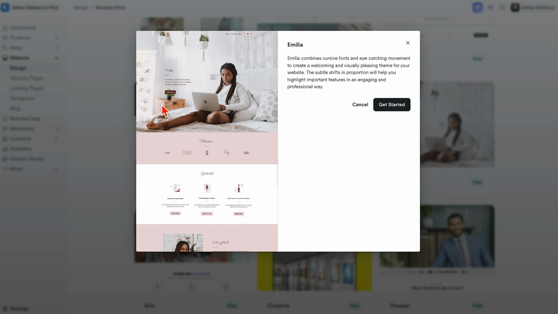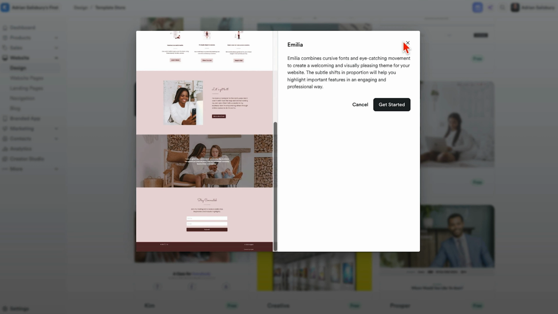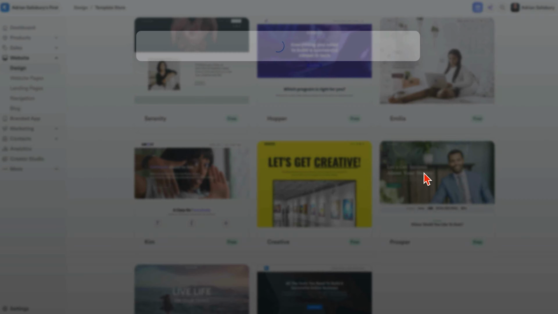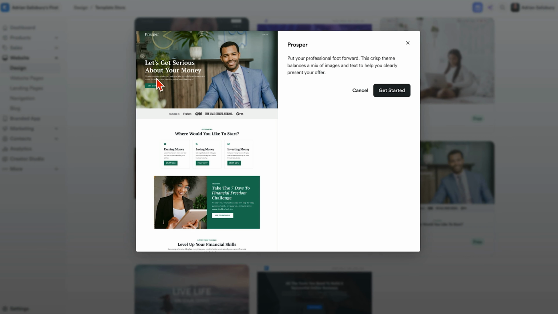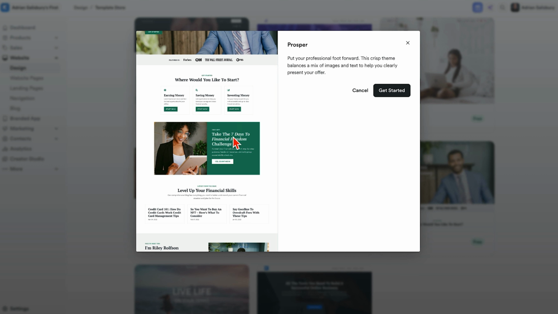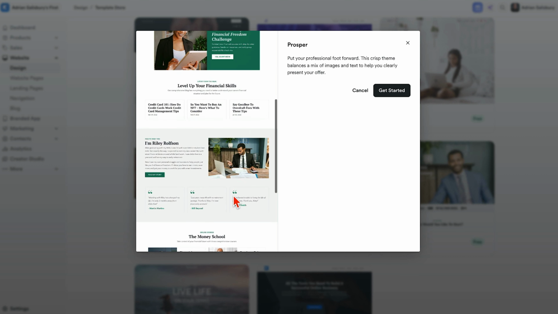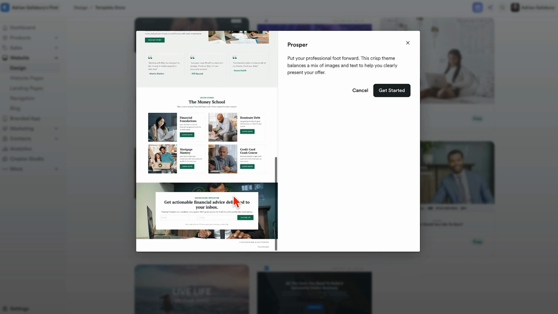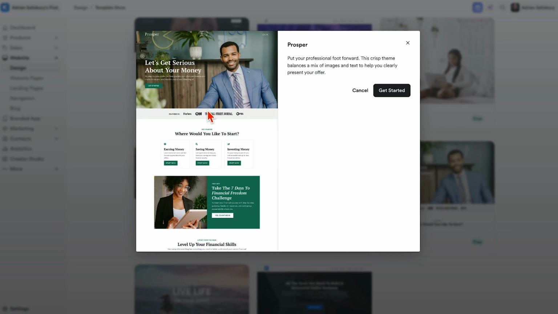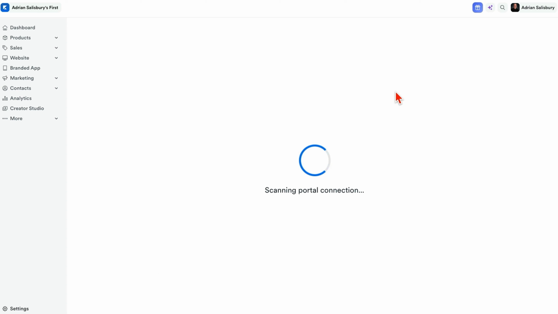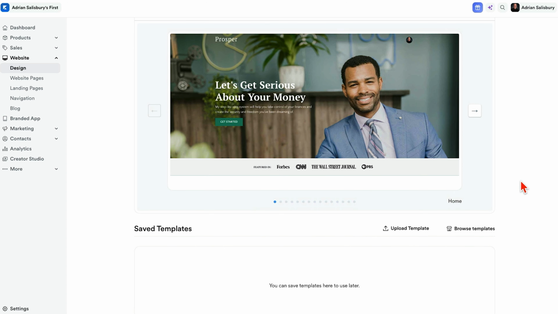It's more, do you like this idea of a large image with text over the top, the little 3 sections? I actually quite like this one, Prosper. Nice image at the top, text there, call to action. Where would you like to start? We've got 3 options. We've got a challenge in here. So I think this is a really nice starting point for me. So I'm going to click Get Started. This is now going to bring this template in, and we can start working through this and customizing it.